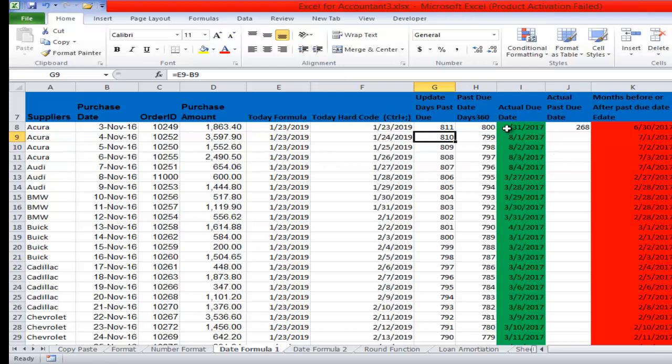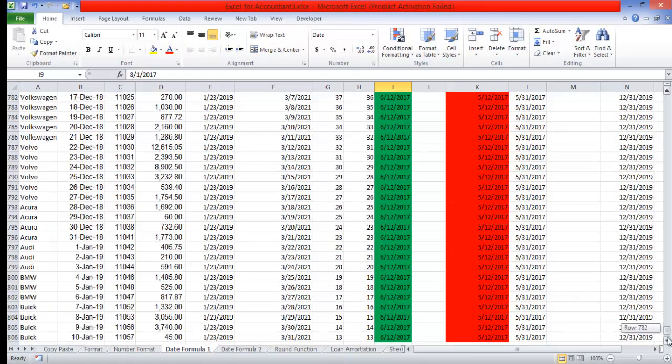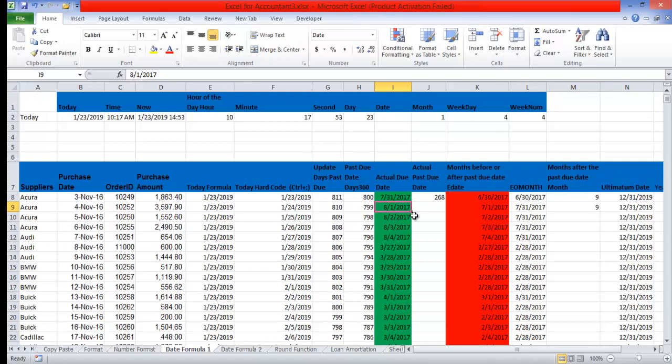Okay, let's move on. But actually, the actual due date that is given to the buyer to make payment for each model of car is given below. Let's assume that the actual due date was 31st of July 2007. The other model of Acura was 1st of August 2017, and so on, as you can see the various due dates. Now if we want to calculate the actual past due date for the car, we are simply going to use this Excel formula to calculate that.